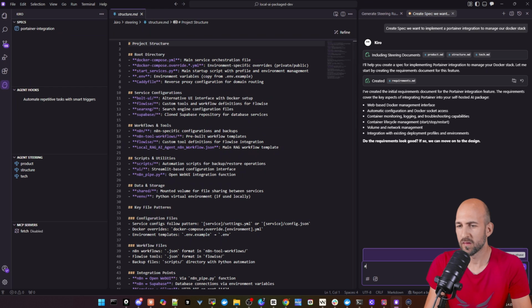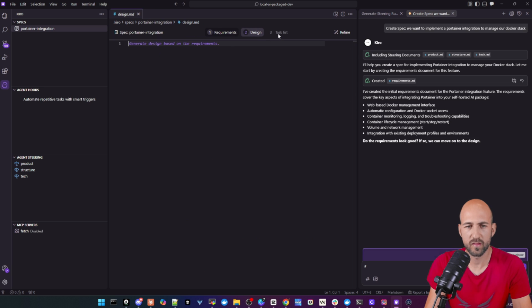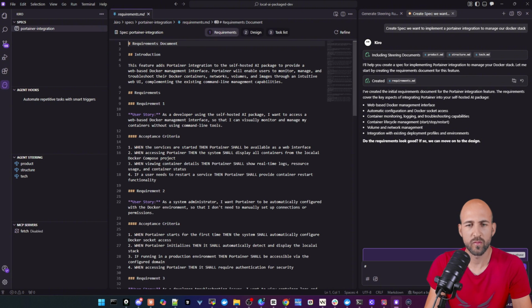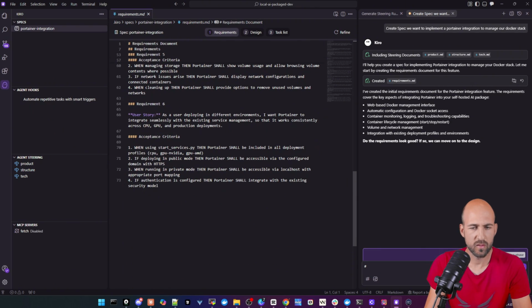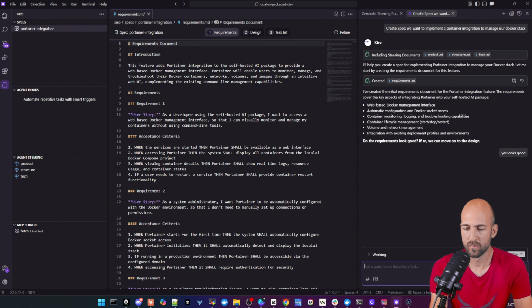As we can see, it's now finished with the specs, and we got the Portainer integration file. So we can now review this file, and we got the requirements. It will then create the design, as it looks like. So looks okay, then we can tell it, yes, looks good. And it will go over to the design, I guess.